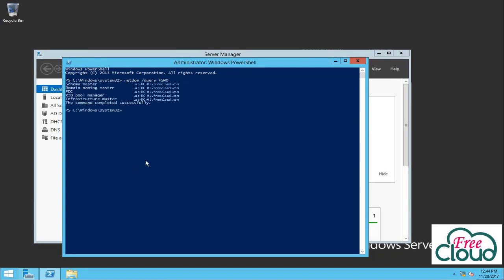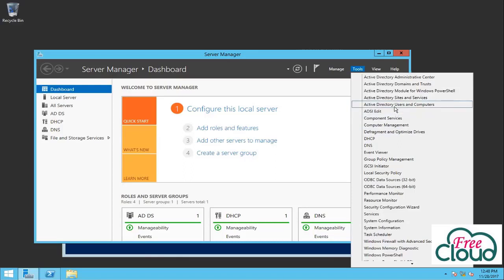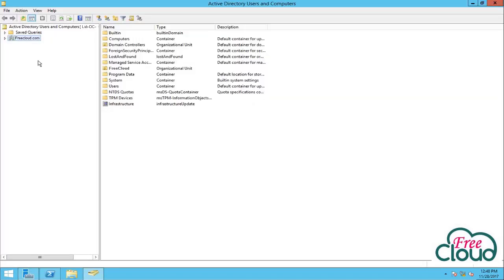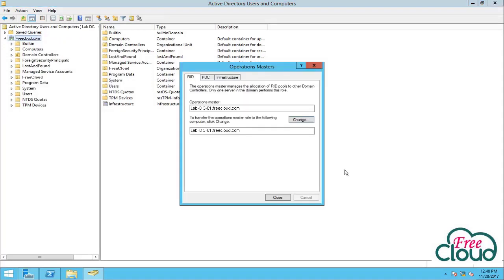As shown, the domain controller that holds FSMO roles is lab-dc-01. From Server Manager, open Tools, select Active Directory Users and Computers, right-click, select Operations Masters. As you see, all domain-wide roles are held in lab-dc-01.